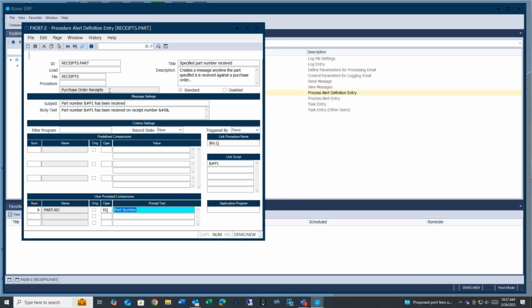So all of this is available. There is a link you can send. If you put a link procedure name in, when they get the message, there'll be a button in that message that'll say inv.q. And when they click on it, it'll open inventory inquiry, and it'll put in field 1, which is, I'm not sure exactly what the field is. That's the PO number or the part number. I think it's the part number. And it'll open inv.q for the part you said you wanted to receive.